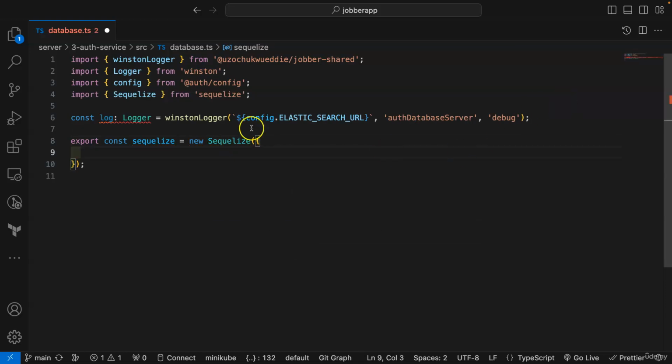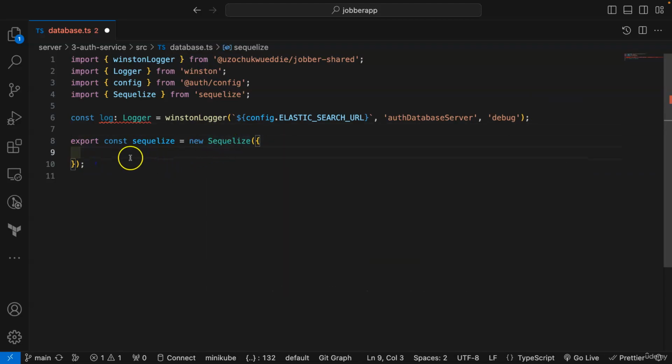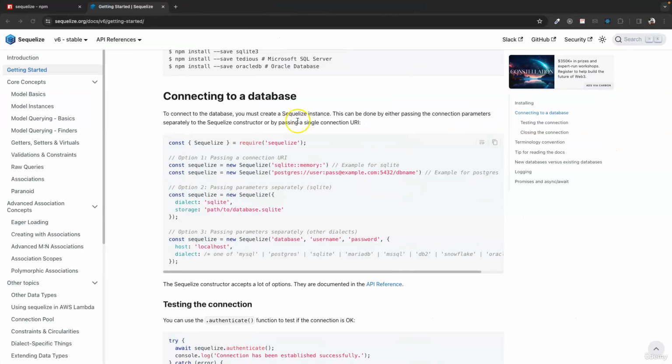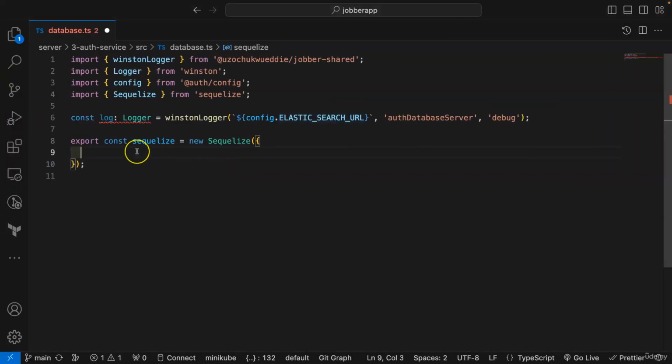Now creating an instance this way means that the Sequelize right here was exported as a class, so we need to create an instance. Now we need to specify some properties. Here you can see the first property is the dialect. The dialect is just like the type of database, if it's SQLite, Postgres, or MySQL, or whatever database. For us, the dialect we want to use is MySQL.